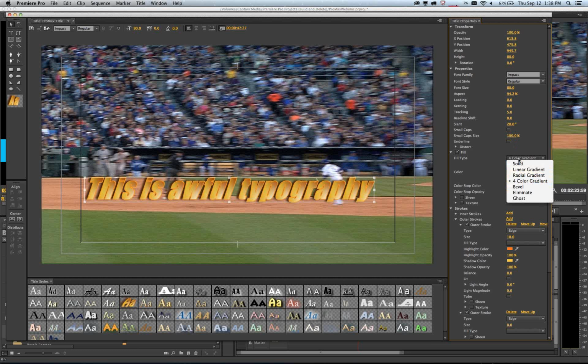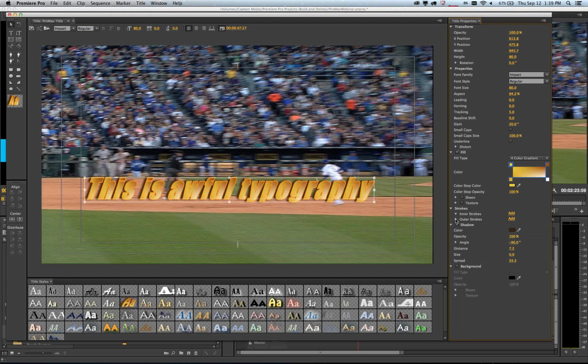Linear, radial, 4-type gradients, bevels, eliminates, and ghosts, which are more tricky. Those last 2 are really kind of tricky to fool around with, but they're a lot of fun. You can get into sheens and stuff like that, though it's hard to see in this one. And then also add as many inner and outer strokes as you want. So you can go ahead and create some pretty crazy typography if you want to.